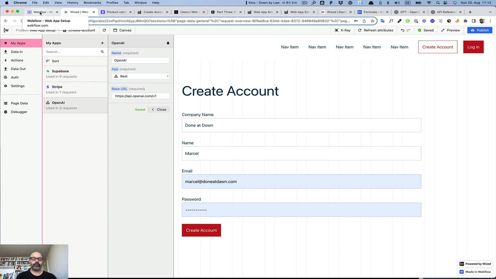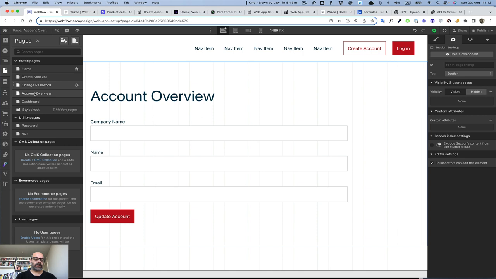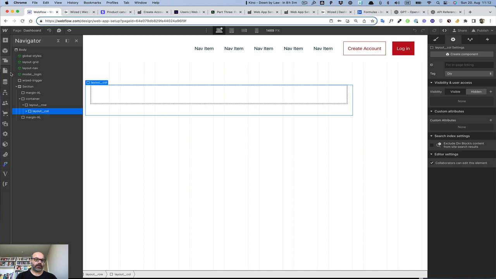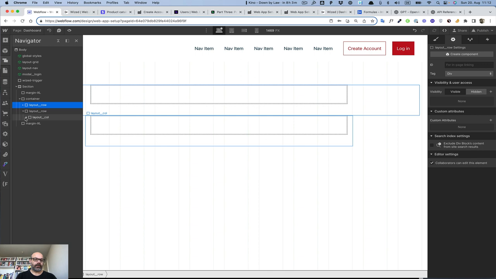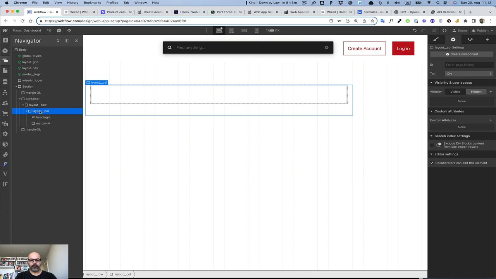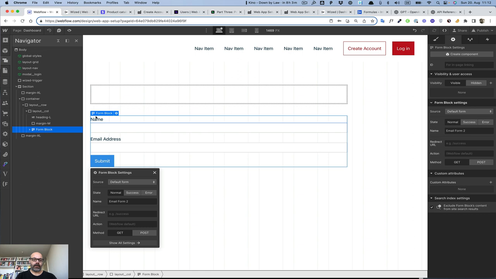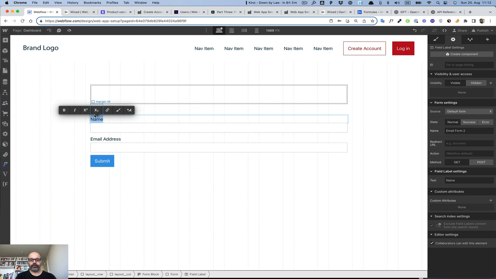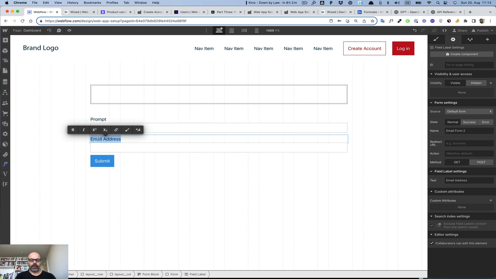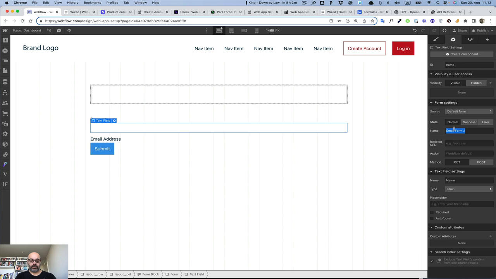Let's just go here to the dashboard, and we have this amazing, beautiful page. I'm just gonna add something in here. Let's add a form, and let's just make it super basic. Prompt. This is going to be the OpenAI form. And this is prompt. And here we have Wized prompt.